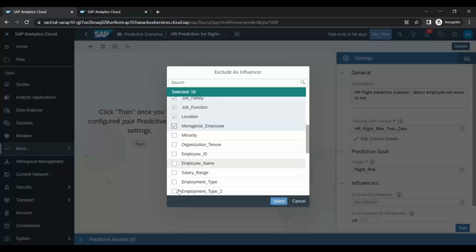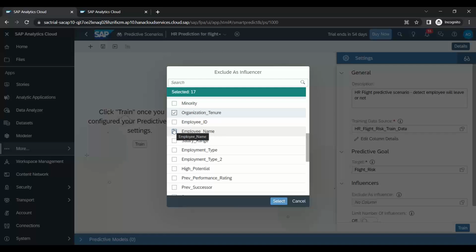Managerial, minority cannot be. How many years I have worked so far? Can employee name be a factor for leaving the company? If your name is Ram Shyam, yes, if your name is Michael, if your name is Jack, can that be a factor in you leaving the company? Have you ever seen an employee leaving the company because of his name? Anyone? What do you think? No, certainly not. Employee ID and name is not a factor.